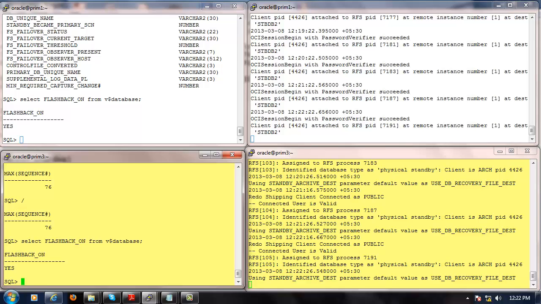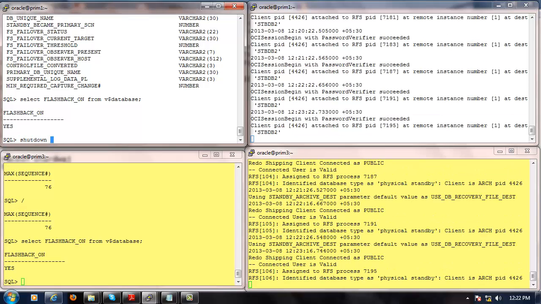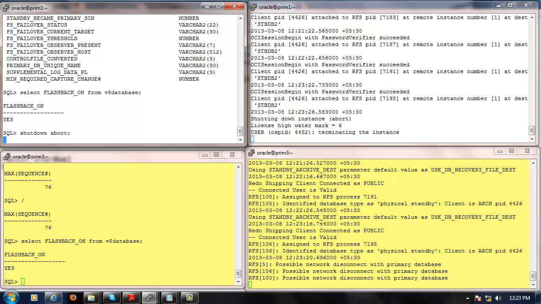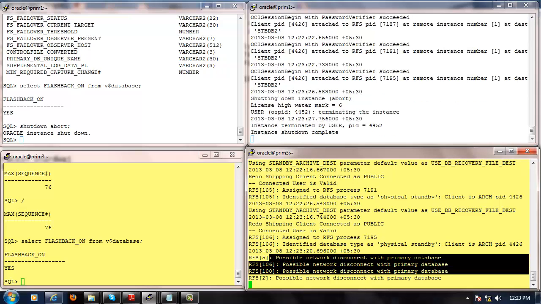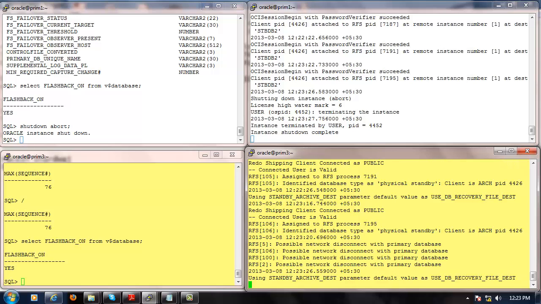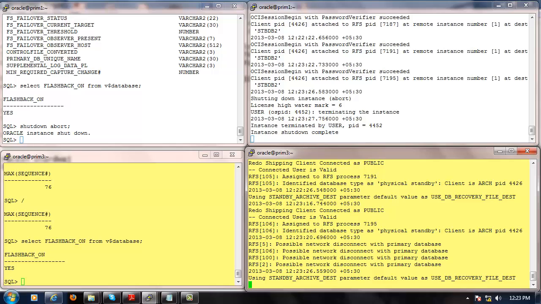In a failover, the steps are done only on the standby. Before that, I shut down my primary site. So I've shut down the primary site. You'll see on the standby immediately the RFS process says possible network disconnect with primary database. Think of it as your primary site is not available anymore. Now we are left with only the standby site.